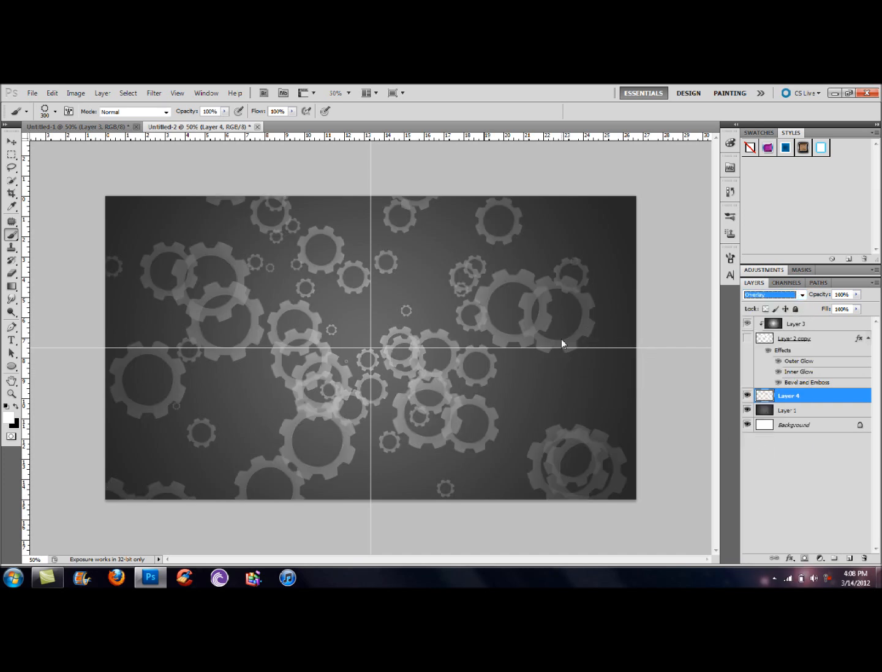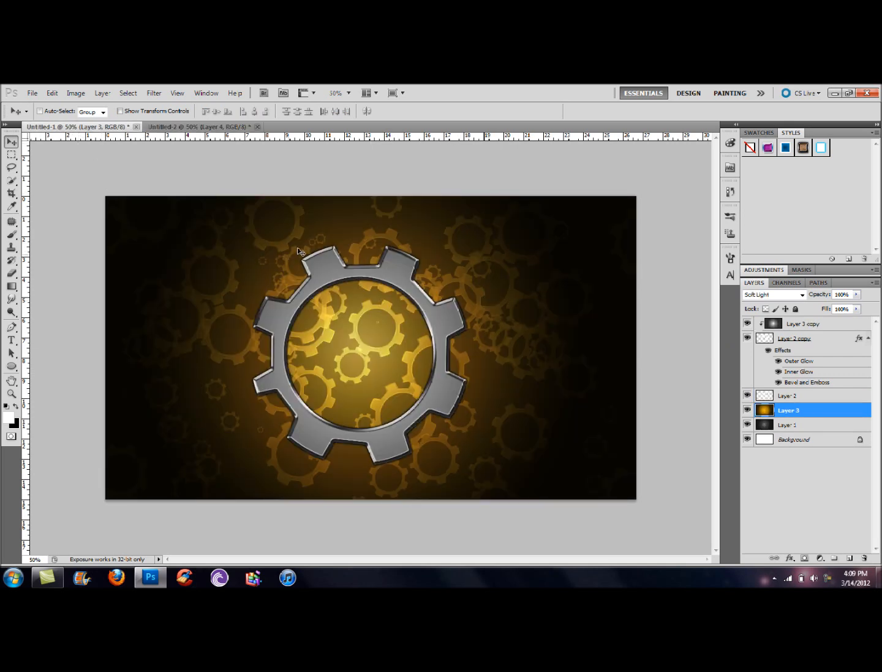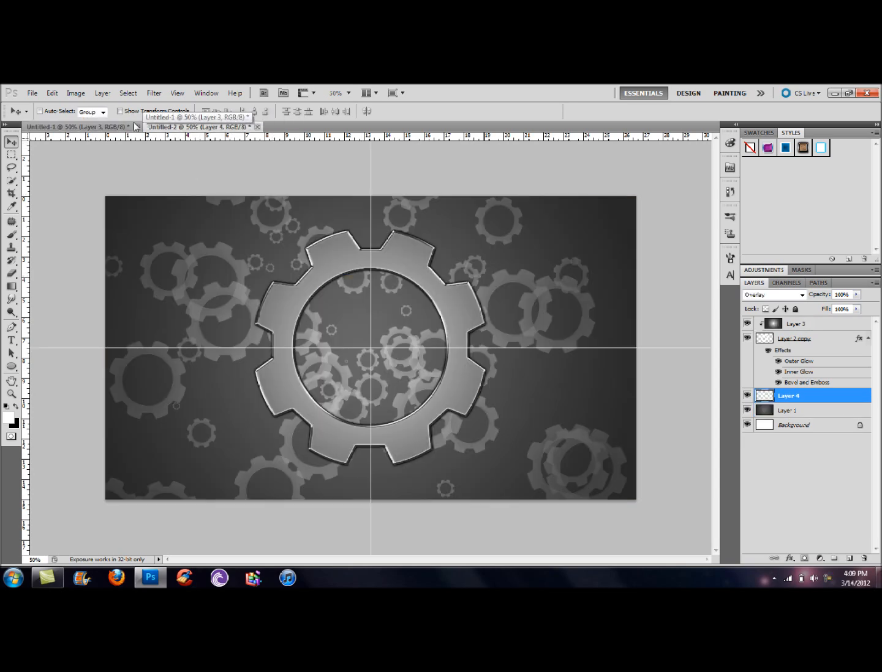Well, there you go, guys. I hope you enjoy this tutorial. It's very simple. I know there's nothing special to it, but I figured it'd be kind of cool to check out. Another idea you could do with this is also create a COG tag for Gears of War using a little chain link too.